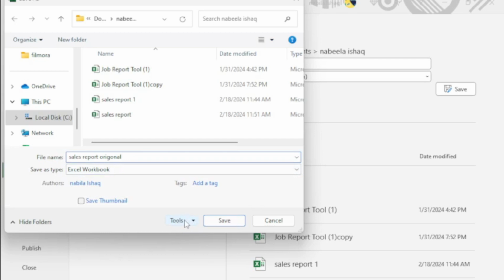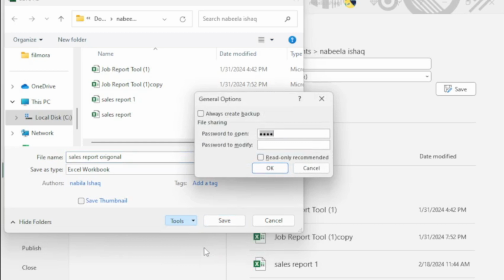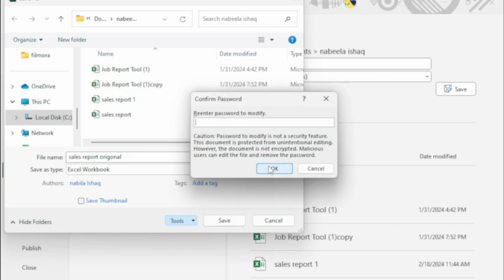Now from the Tools menu, select General Options, and in the General Options dialog box, type a password in the Password to modify text box, and then check the option Read-only recommended and click OK. Re-enter the password to confirm it and click OK.